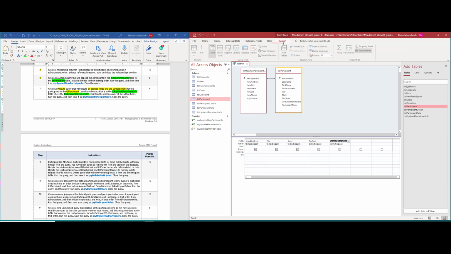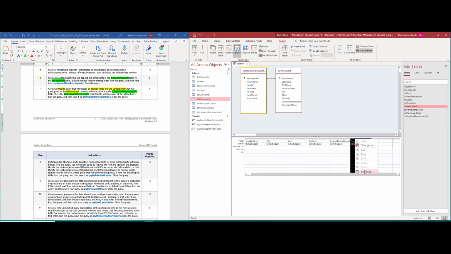So now what we need to do is change this to an update query. We're going to change the grid here at the bottom, and we're going to pick what we're updating it to, right? We're updating it to new address. Oops, I was not thinking there. So update to, and we're going to put new address, tab, and then new city.